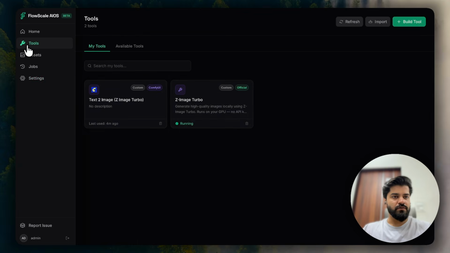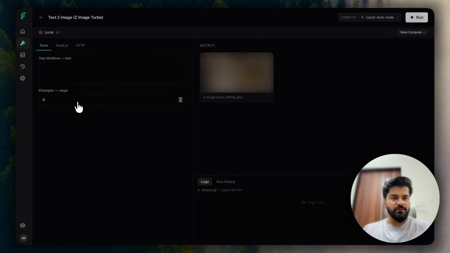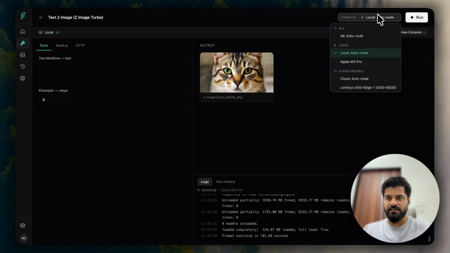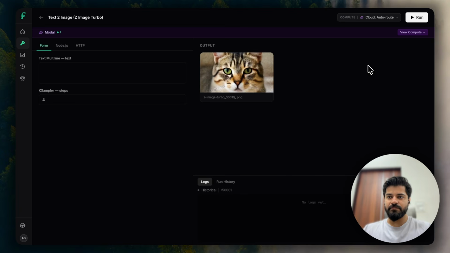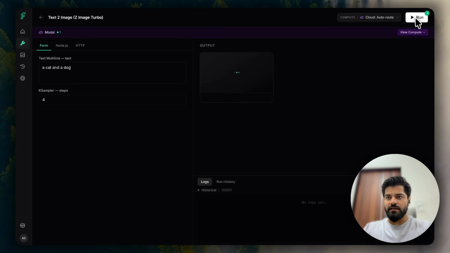Now let's go back to the tools. Let's go to the same tool. Let's see, and there you go. We also have a GPU option on cloud. So let's select that and run this cat and a dog this time. And I'll click on run.